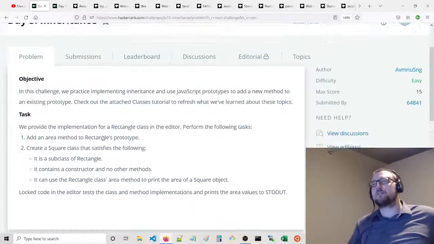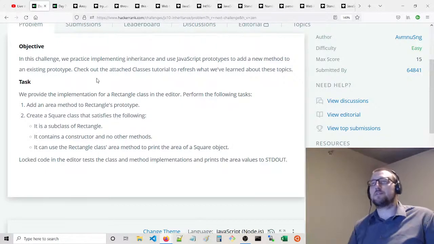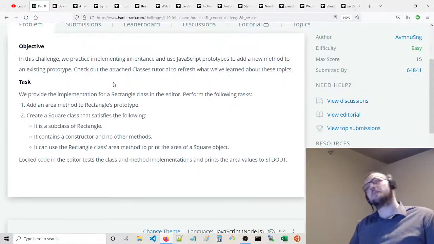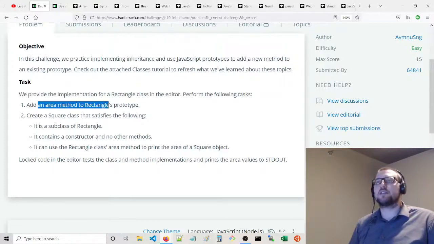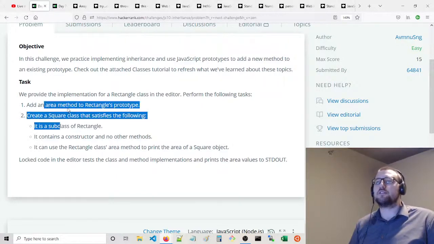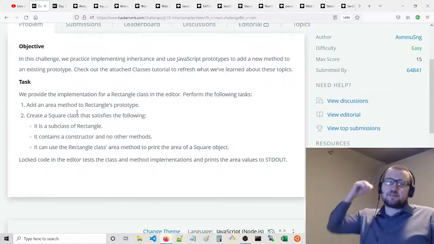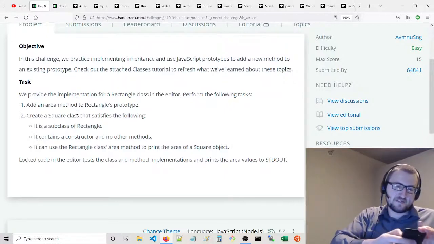In this challenge, we practice implementing inheritance and use JavaScript prototypes to add a new method to an existing prototype. Check out the attached classes tutorial to refresh what we've learned about these topics. Provide the implementation of a rectangle class in the editor. Perform the following tasks. Add an area method to the rectangle's prototype. Create a square class that satisfies the following. It is a subclass of rectangle. Oh no, this is Liskov substitution. It's like the classic problem. It's very funny.